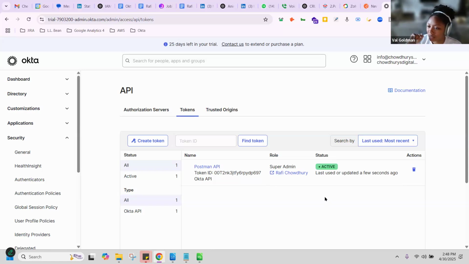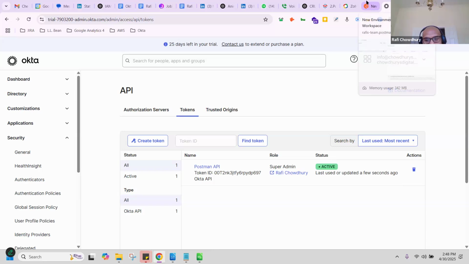It's like an access card. It's a secret password saying, hey, I'm giving you permission to do this. I'm giving you permission to press the buttons. Oh, I see, okay, got it. So we're going to be using Postman to click all these buttons, the API calls, in Postman. Interesting. Okay, makes sense.